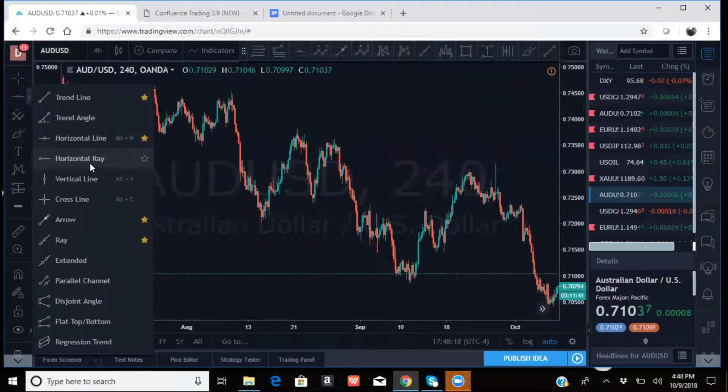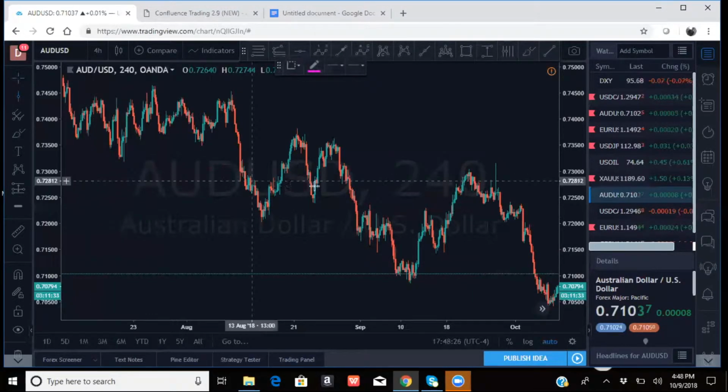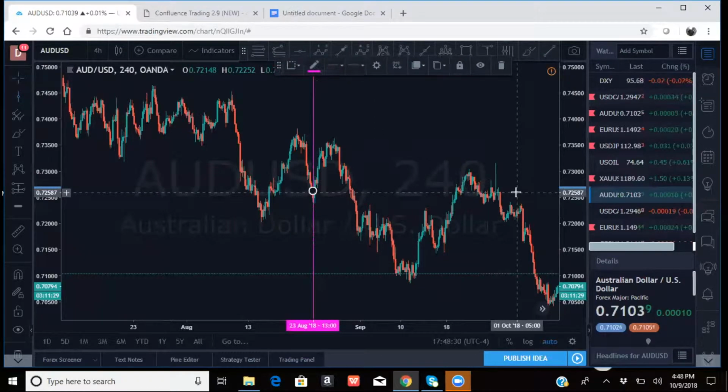Right here you've got a horizontal ray, basically a ray is like half of a line. You've got a vertical line. If you want to put a vertical line somewhere, say the market's moving and you don't want to lose your place, click on the vertical line, like okay, last time I left off on the market was right here. Boom, put a vertical line right there. By the time you come back to the charts and say, oh, this happened, you're like, okay, let me study that. That's what happened while I was gone.